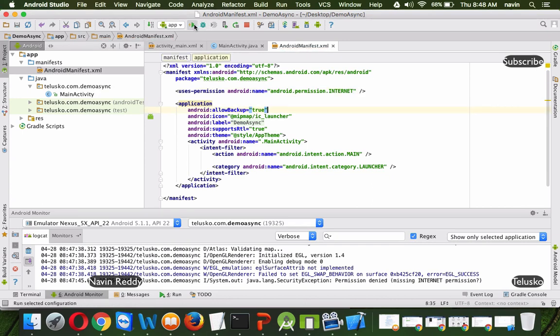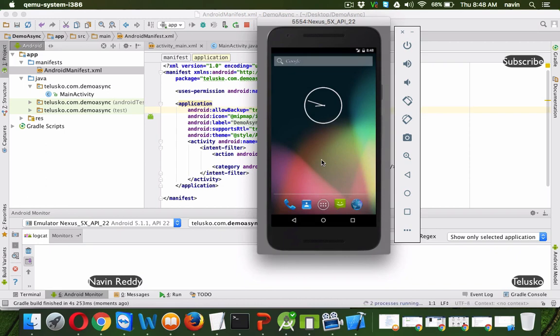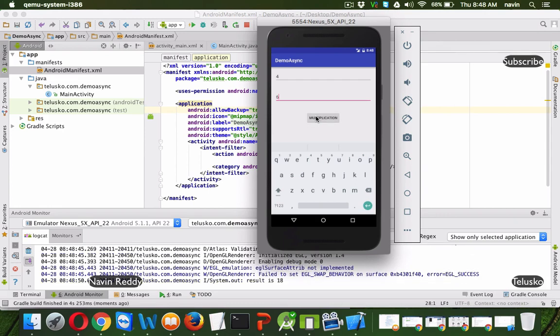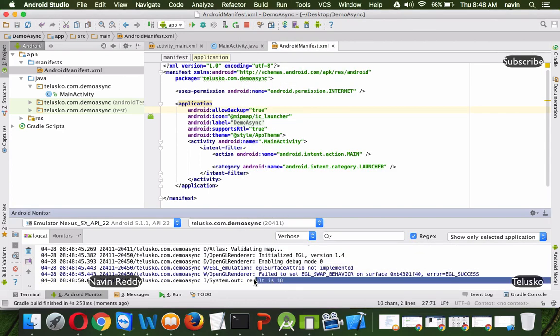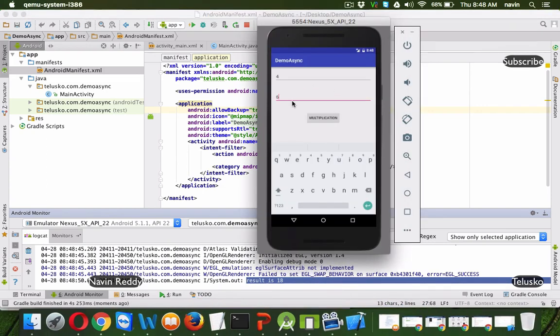Now let's run this. It's loading. Okay, here we go. We have, let's say, 4 and 6. If I click on this multiplication, the request is sent to the server, and can you see that? We got the output as 18. The input values are 4 and 6. Oh, why are we getting 18 when we're sending 4 and 6?